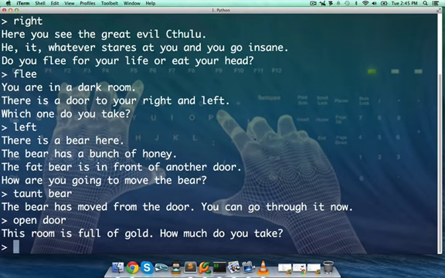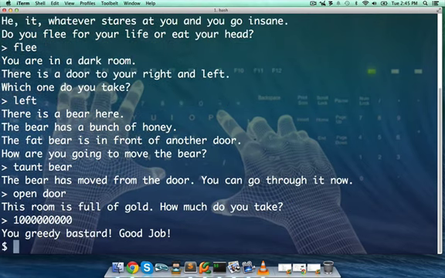Oh, this room is full of gold. How much do you take? Let's just take a bunch. How's that sound? Ah, you greedy bastard. Good job. And that's the end of the game.